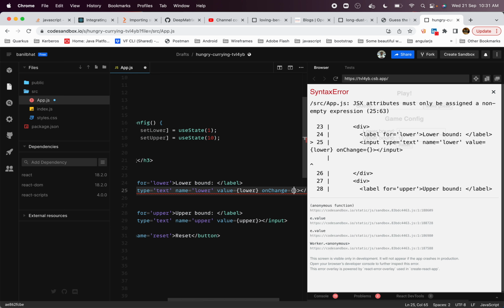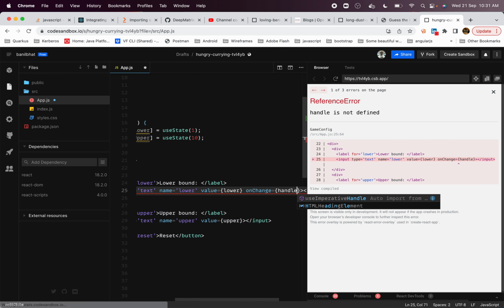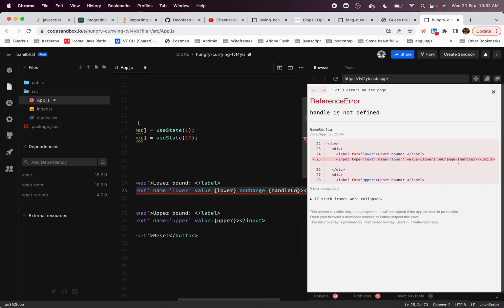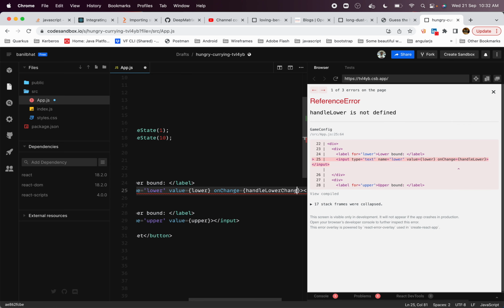On the onChange event, I will write a handler for it. Let me give it a name: handleLowerChange. So handleLowerChange is basically a function that I am going to call as the event handler on the change event. I have to write this handle change event, right? So let me start writing the handle change event.